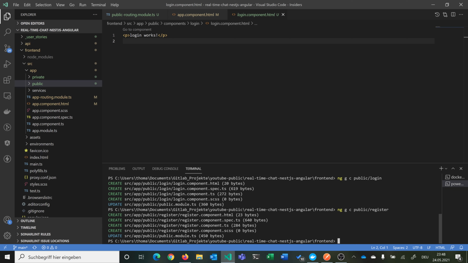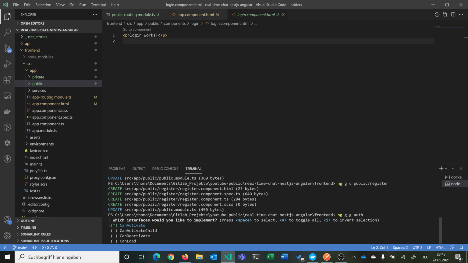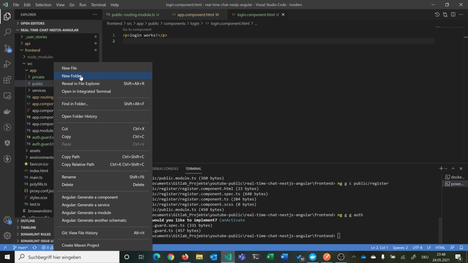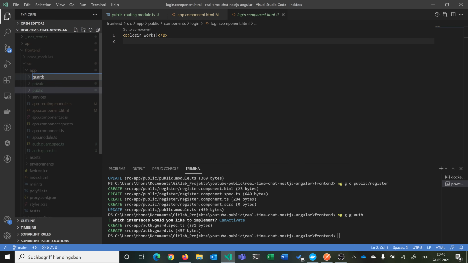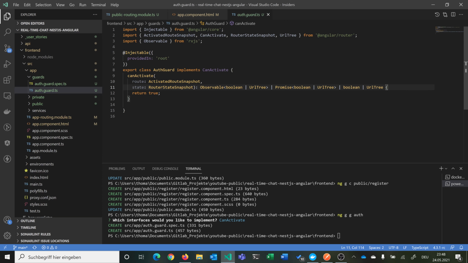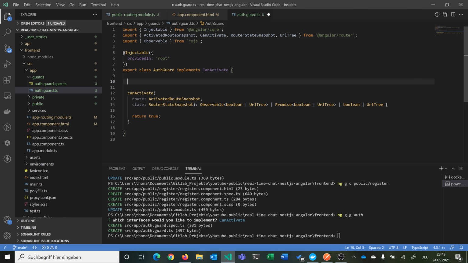So we can say ng generate guard, and then we can name this guard auth. Very simple. And we want to implement canActivate. And now you see we have our authentication guard. We can make a new folder, I can name it guards, and we can move this here. And at the moment this is always returning true. So the auth guard canActivate always has to return a Boolean value, so if you're able to access or not, or a URL tree, whatever you want.